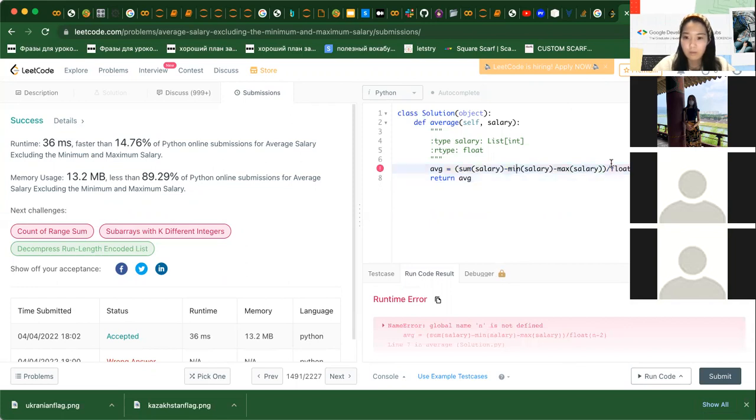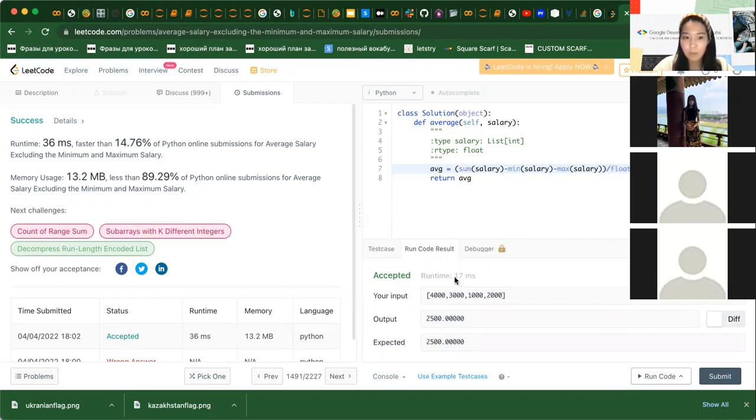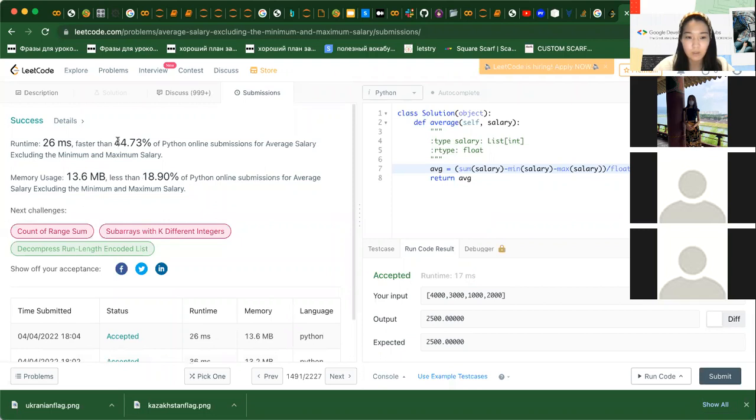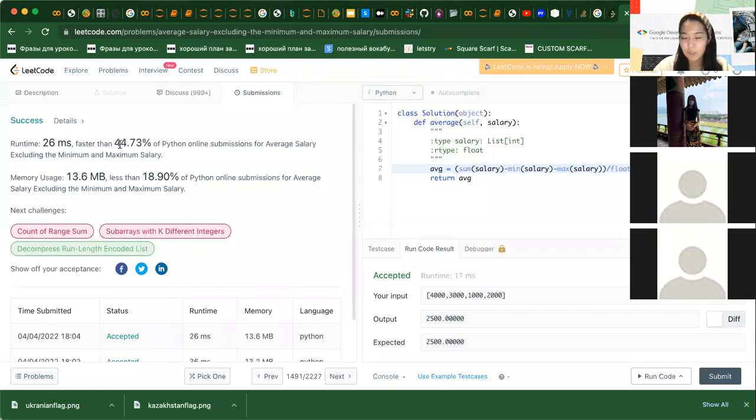Okay, we have some n. I haven't defined n, so it should be len, right? Len of salary. Okay, remember it was like 36 milliseconds, and here we have 17 milliseconds. So I think this submission should be a little bit faster if it's accepted. Okay, it's accepted, and it was like 14, so we improved it by 30%. So it's a nice improvement.